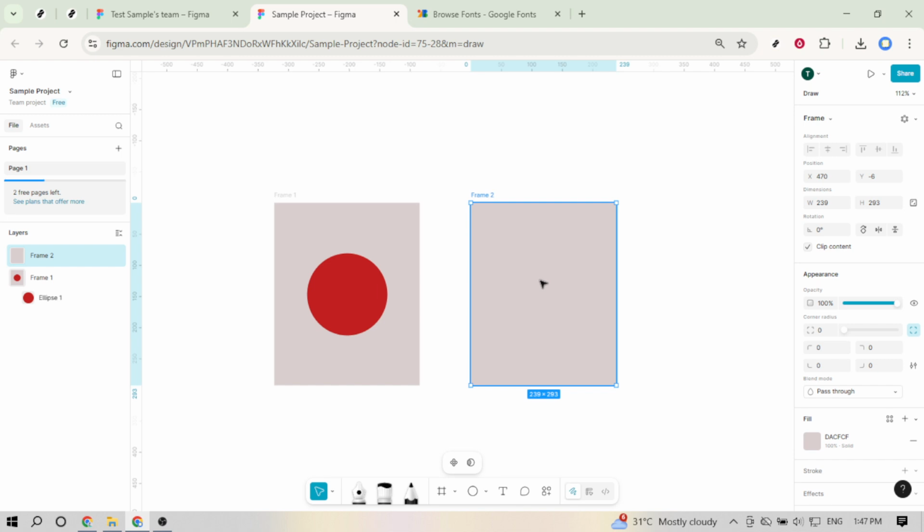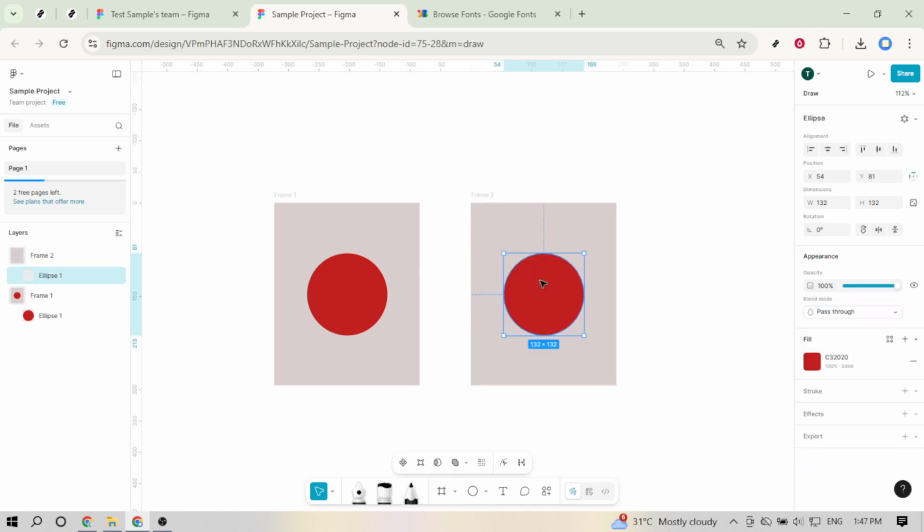Now paste. On Windows, press Ctrl+V. On a Mac, press Command+V. The layer should appear in the same spot within the second frame as it was in the first frame, effectively giving you a paste-in-place result. If the frames are the same size and layout, it will look identical between them.